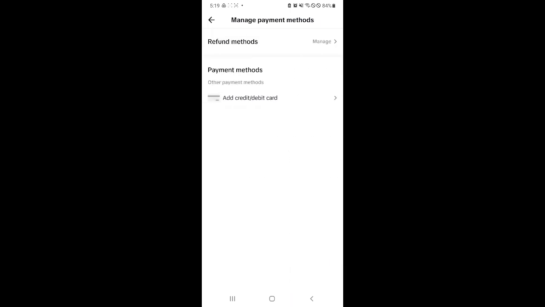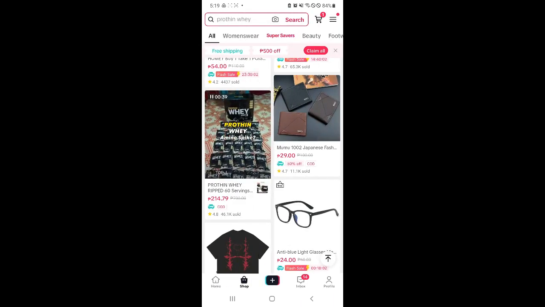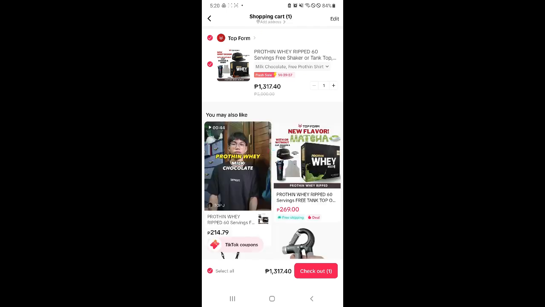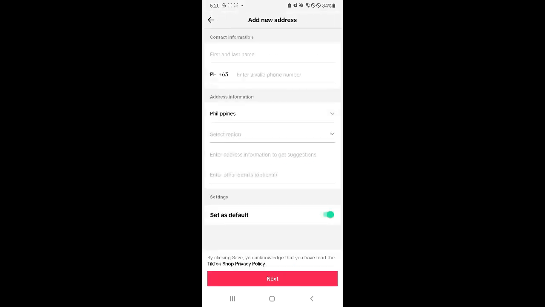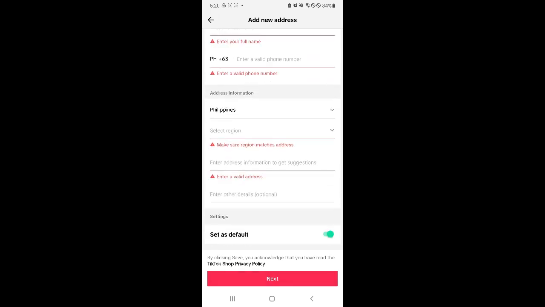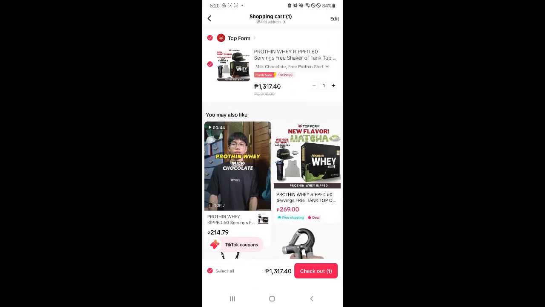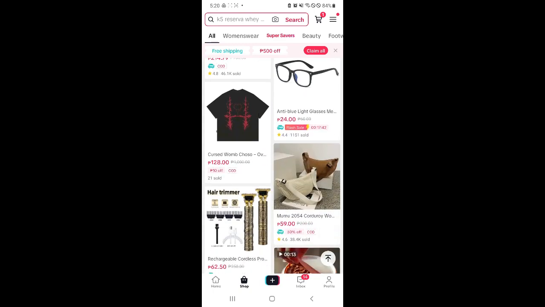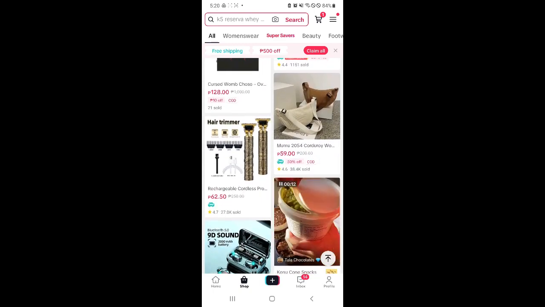Now you will be able to use other payment methods as well in the payment section or the checkout section. If you click on checkout over here, you're going to have to enter your address. But in the payment section, you should be able to also find your payment options such as GCash, PayMaya, and all of those local wallets that we have over here in the Philippines. So that's basically it, guys.